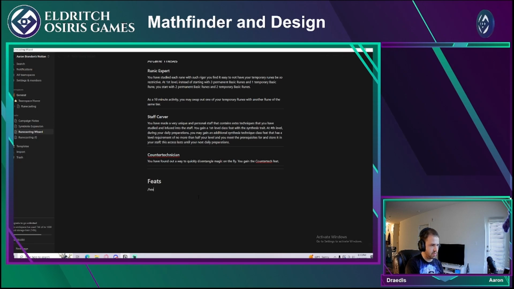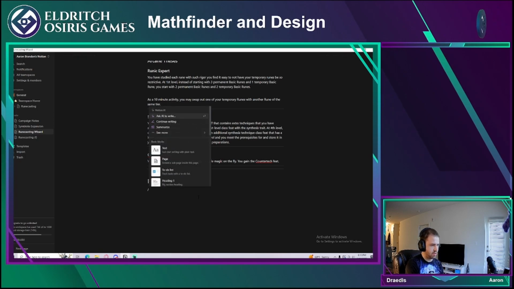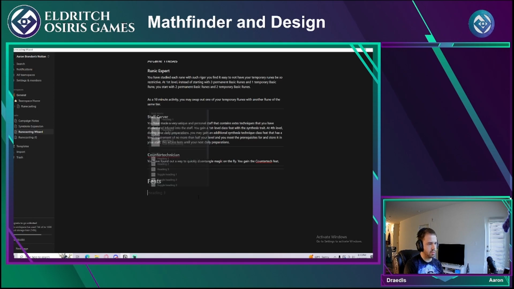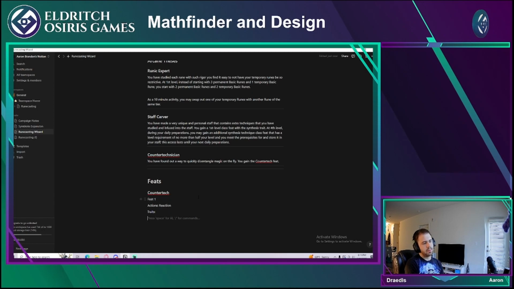Oops. One action, 1. Leave a spot for the traits. And then trigger.